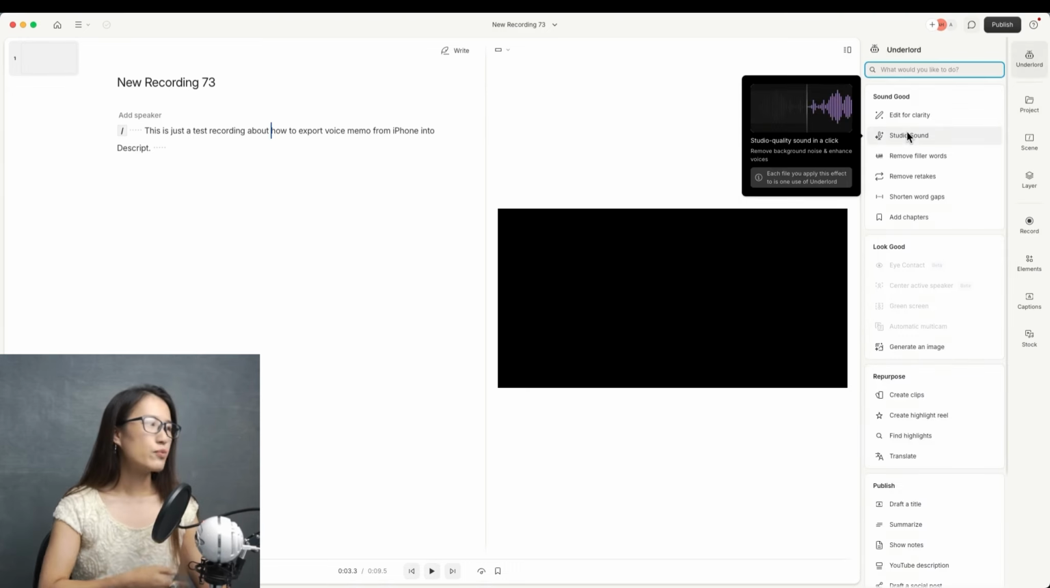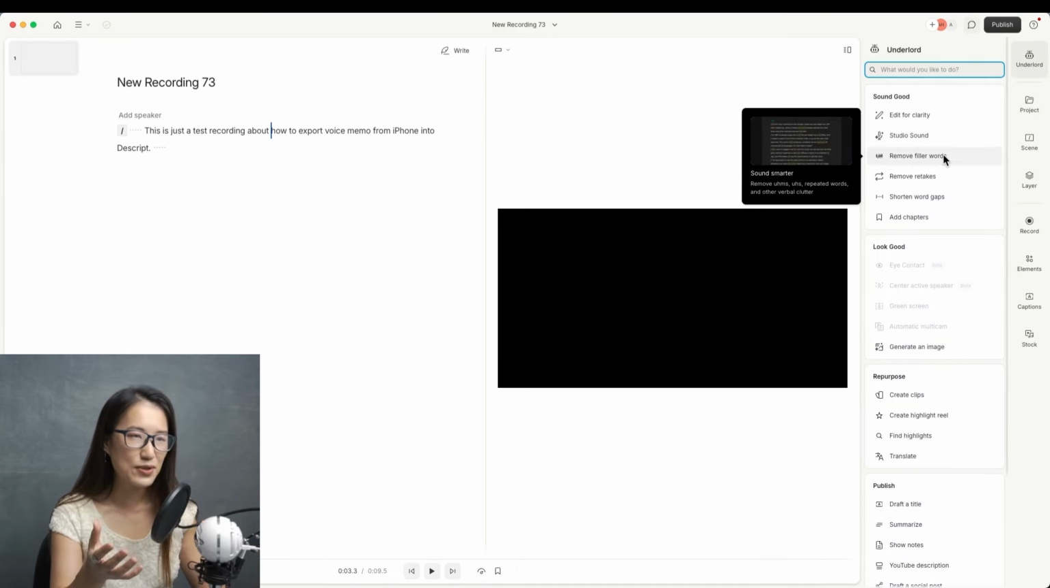The second tip, remove filler words. I sometimes will come up with "or" or "well." This is remove filler words. So once you click it, it will scan all your transcription and remove all these filler words for you. Okay, that's the second one. It's just as easy as that.